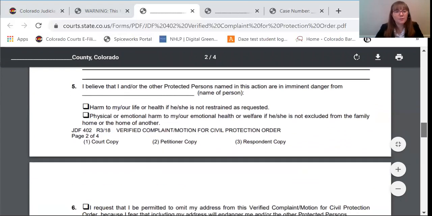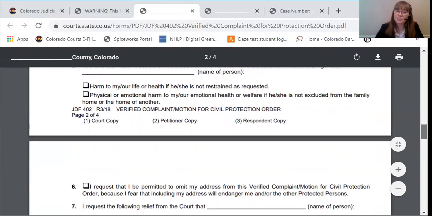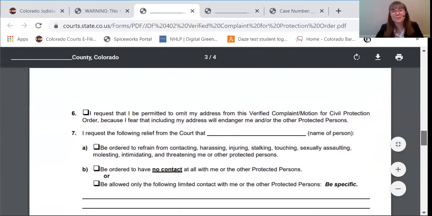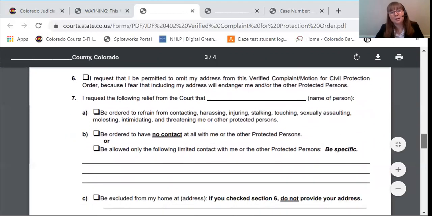Paragraph 5, you'll indicate why you need the protection order. Paragraph 6, you'll check that box if you need your address to be protected. Paragraph 7 talks about the type of contact that you want to have with the restrained party. It could be no contact at all, or it could be limited contact.